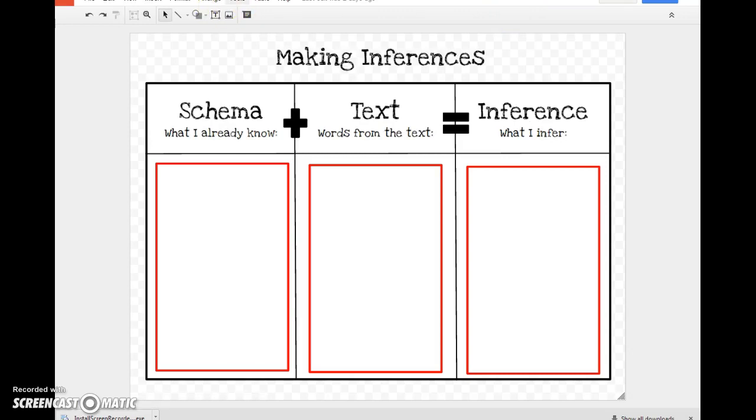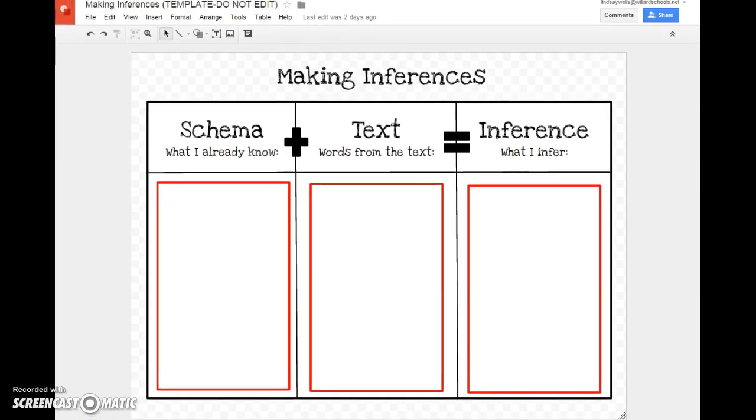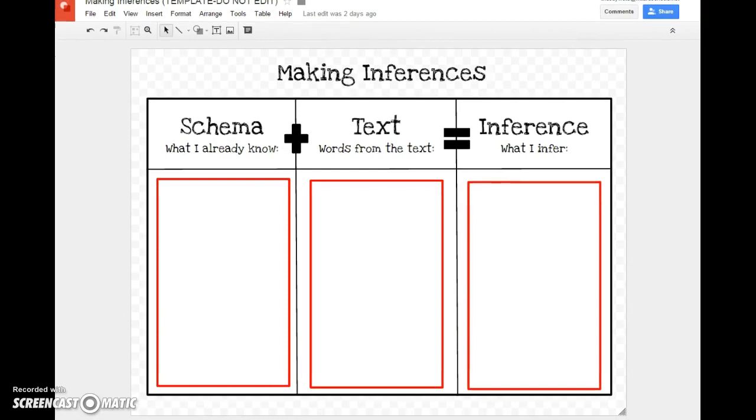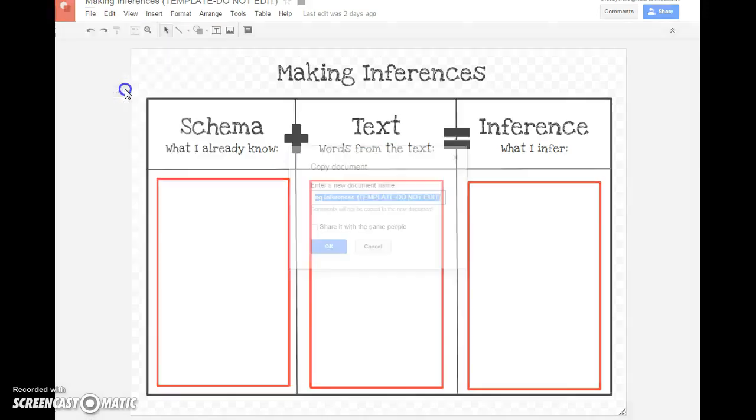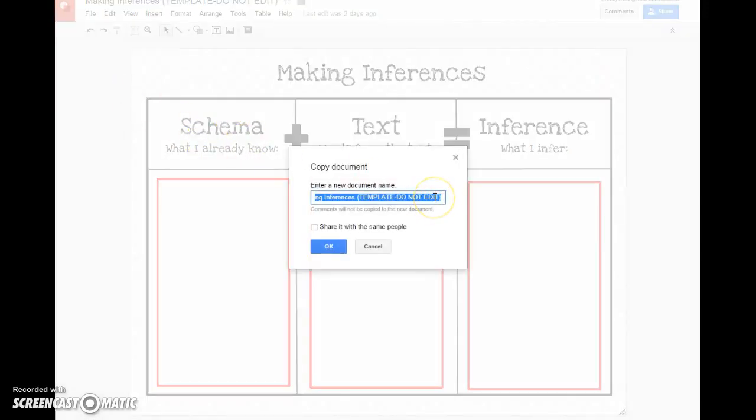So I'm assuming if you are using Google Classroom that you have a Google Drive, and I am going to highly recommend using this with Google Docs because that's how this was designed to work. So if you go to File and make a copy, this is my personal copy. This is not the copy that you can make edits on. What you need to do here is type in your name. So let's say your name is Miss Smith. I would type in Miss Smith Making Inferences, and this should add it to your drive.